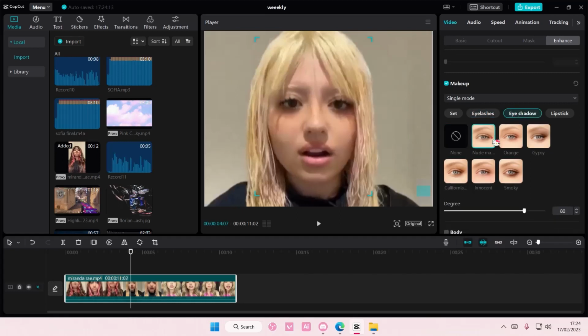If you want to add in an eyeshadow, you can, and again you can adjust the opacity, or if you don't want to add in, that's fine. And you also have one for lipstick as well, and here you can edit the opacity of the makeup as well. But that is basically it, really.